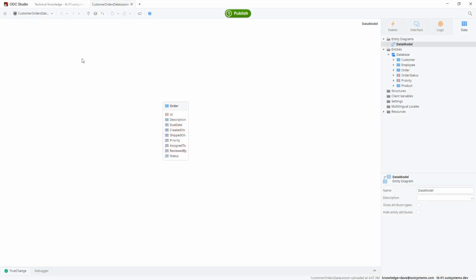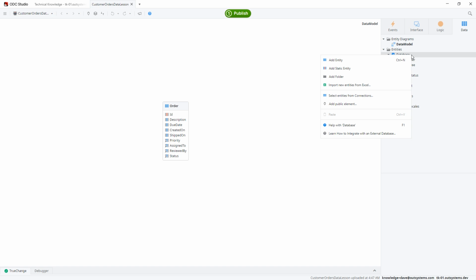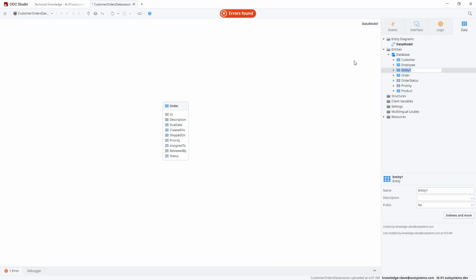Here we are in ODC Studio, with our application open, and in the Data tab. We can see the order entity and all its attributes. To exemplify the one-to-one relationship, we will create a new entity, order receipt. This entity will represent the receipt of an order. Let's start by creating a new entity, by right-clicking on the database element and selecting Add Entity. Let's set its name to order receipt.